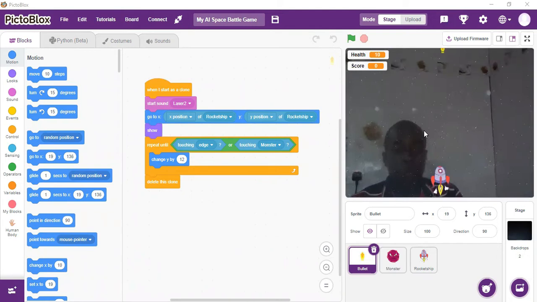With the bullet sprite, our code begins from when I start as a clone, and that is the event that triggers this particular code. From there we have start sound laser 2, so the bullet is going to have that sound of a laser. Then go to X position of rocket ship, Y position of rocket ship, which is basically the position of the rocket. And as the rocket is positioned on the screen, that is going to show.